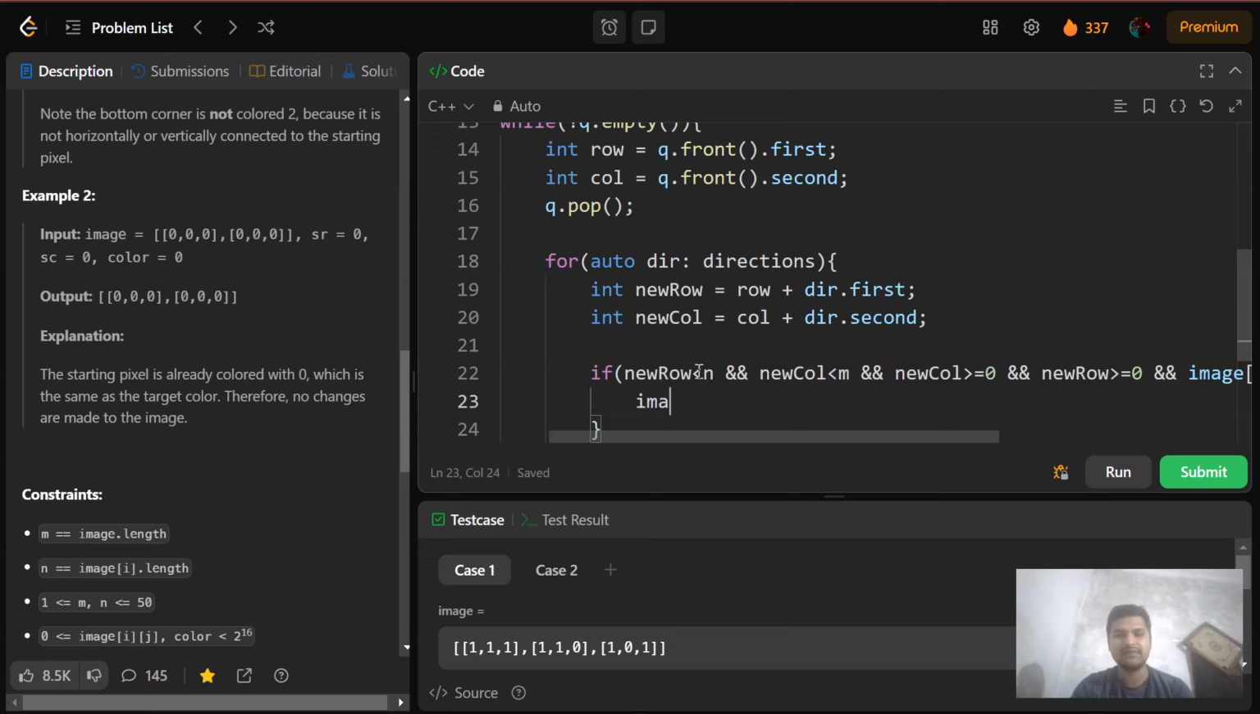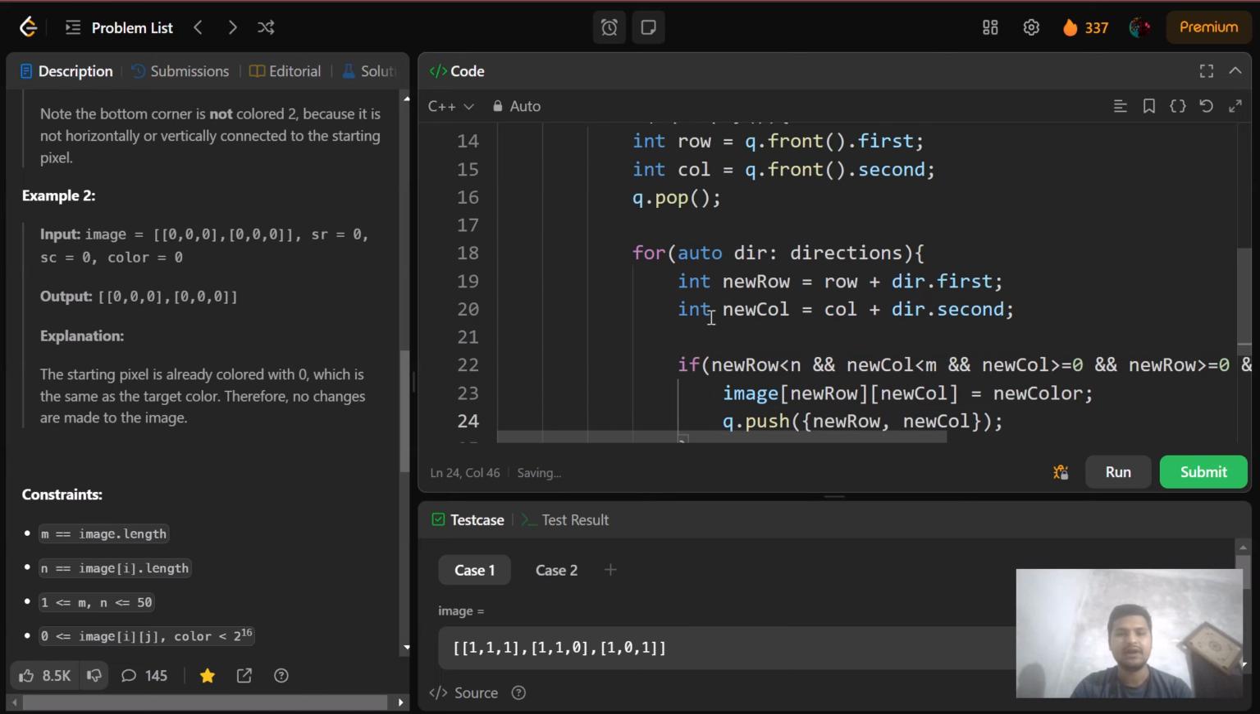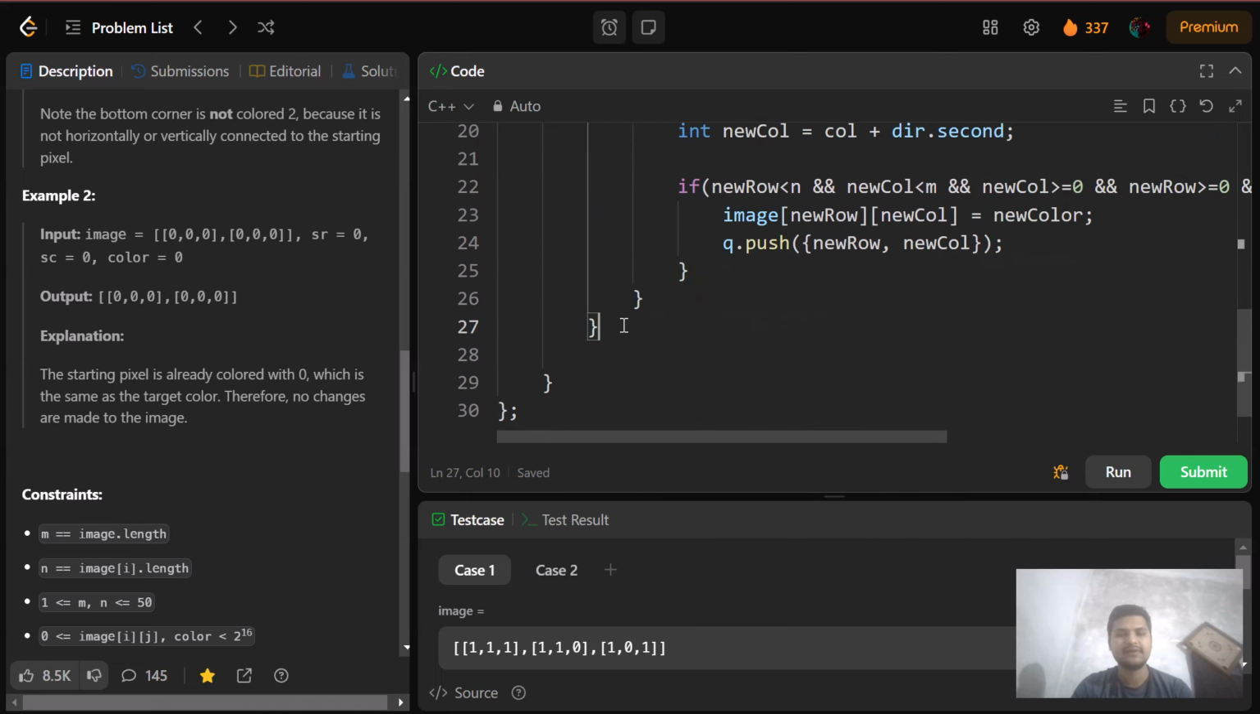So image of new row and new column will be new color, and then we will push it into Q, because we have to process this new row and new column's adjacent neighbors also. So let me push it, new row, new column, and that's it. After the queue is empty, I'll return image.